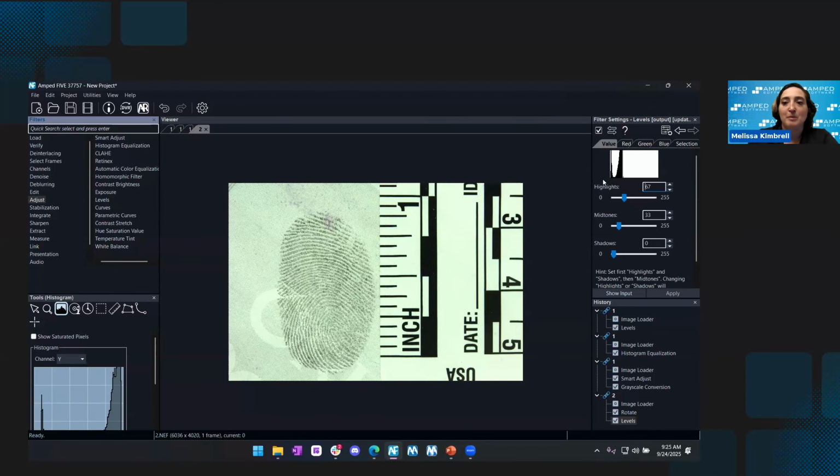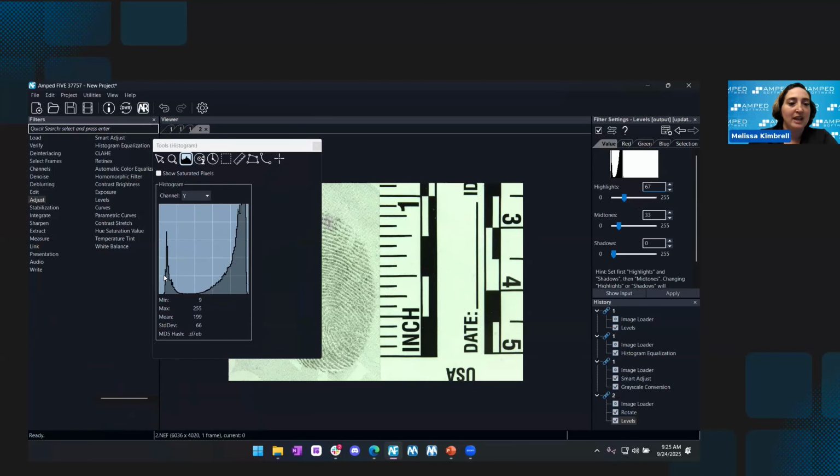You can see in the histogram, I also have a small gap. Maybe it's easier in this histogram. I have a gap towards the 0 end of my histogram as well. This tells me my minimum value is 9. So I can bring this shadow slider up a little bit too, to bring my dark values here closer to black. So now I am reaching 0. Dock this back in there.